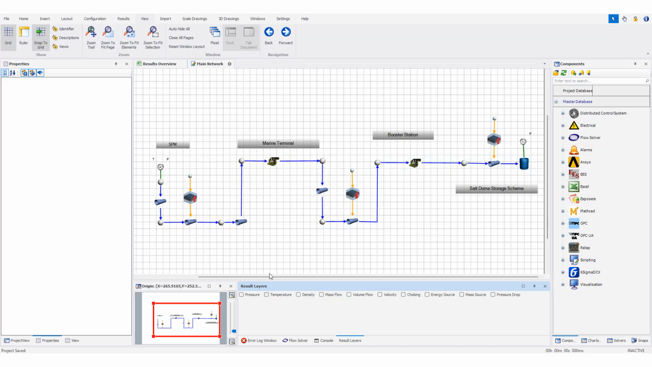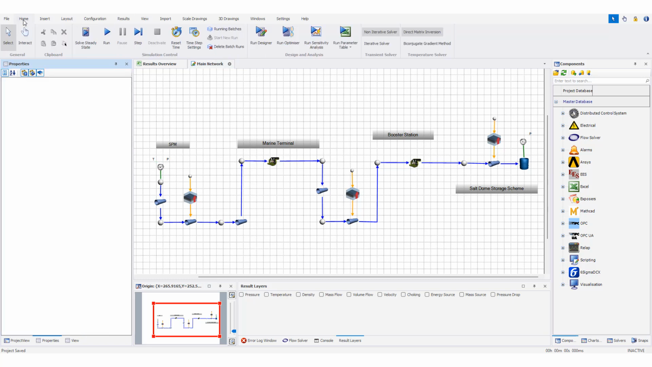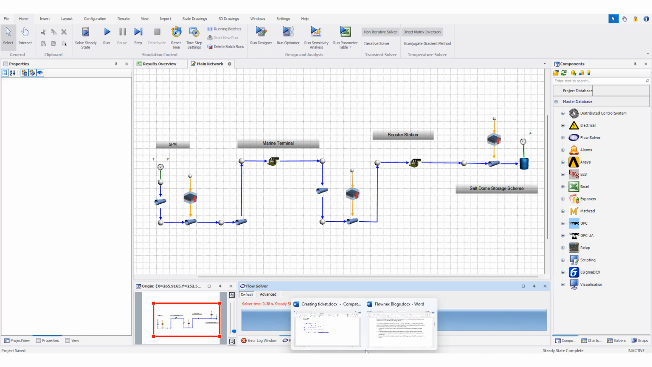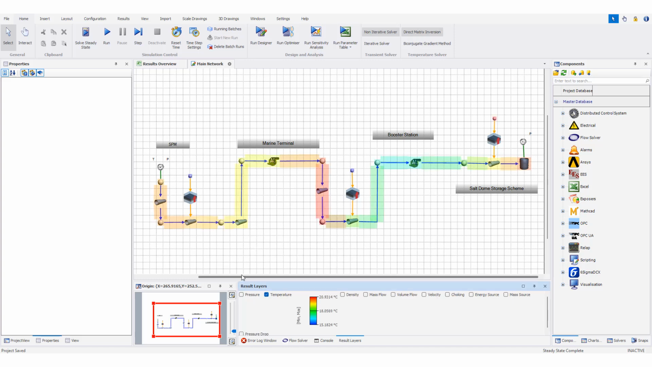So let's change this problem to the cold oil. For this heat boundary condition, at the very beginning I changed the temperature from 60 to 20, and go to the Home tab button and solve this for the new boundary condition of 20 degrees Celsius. We call it cold oil. It is solved.